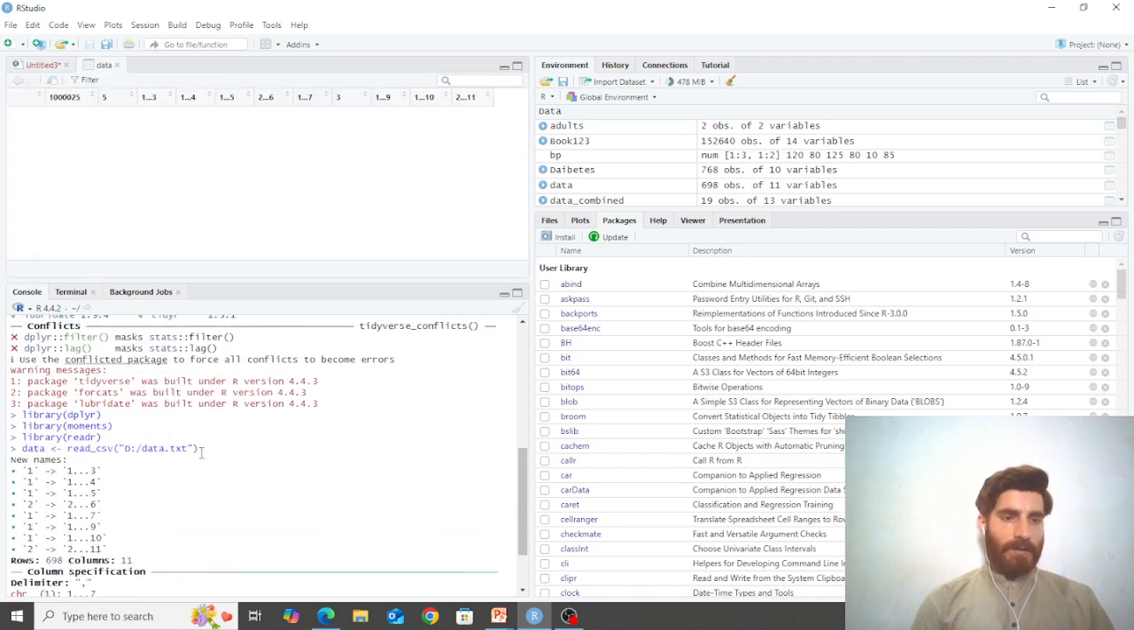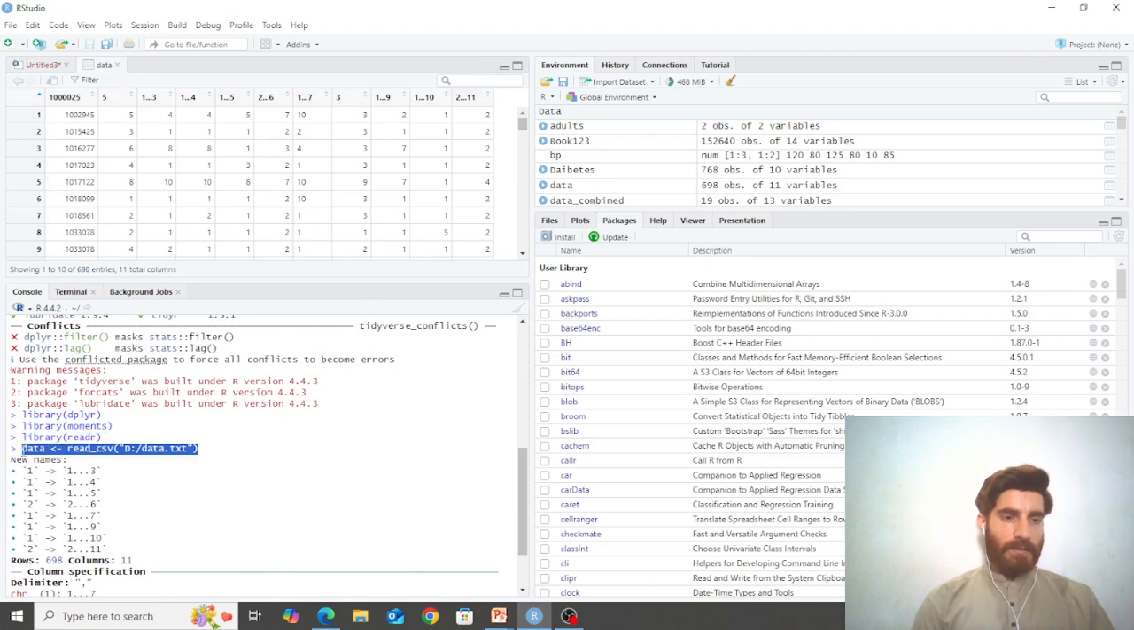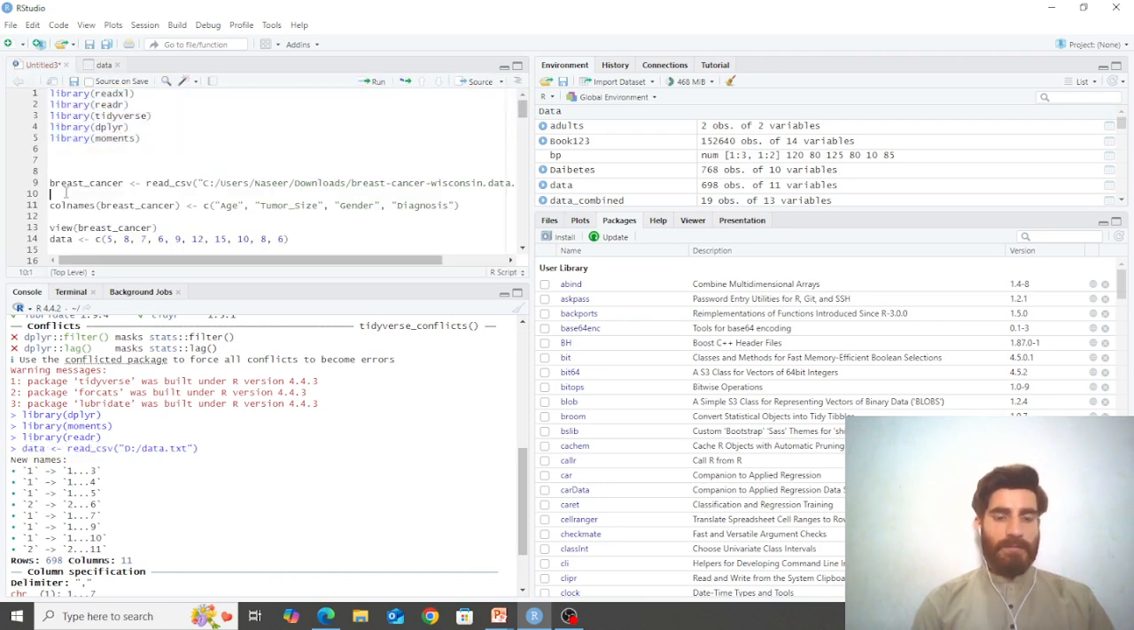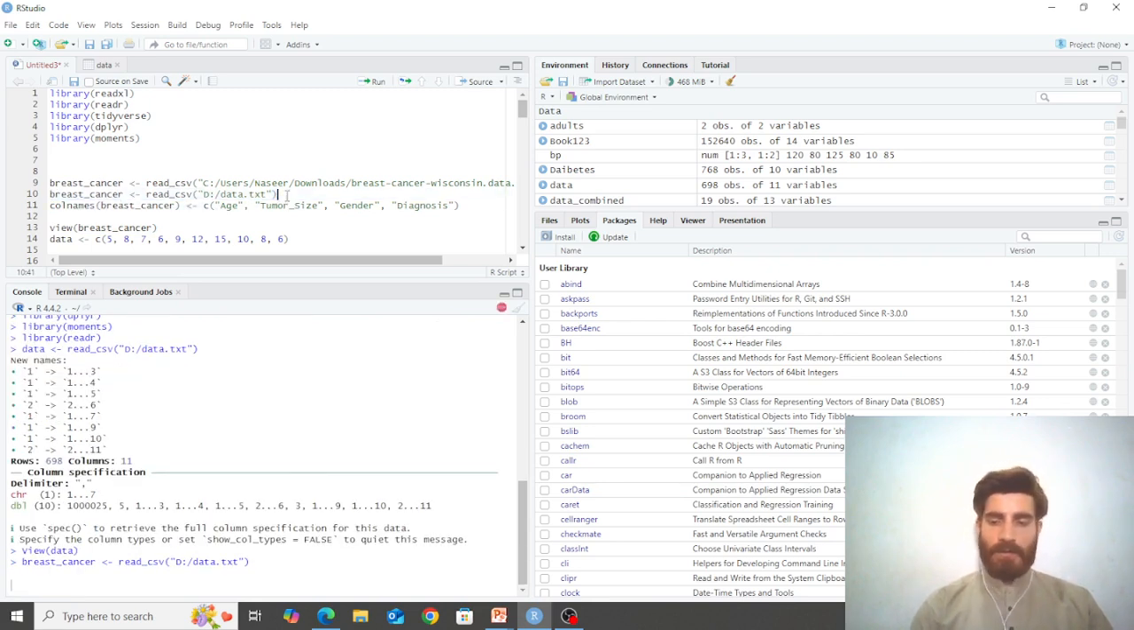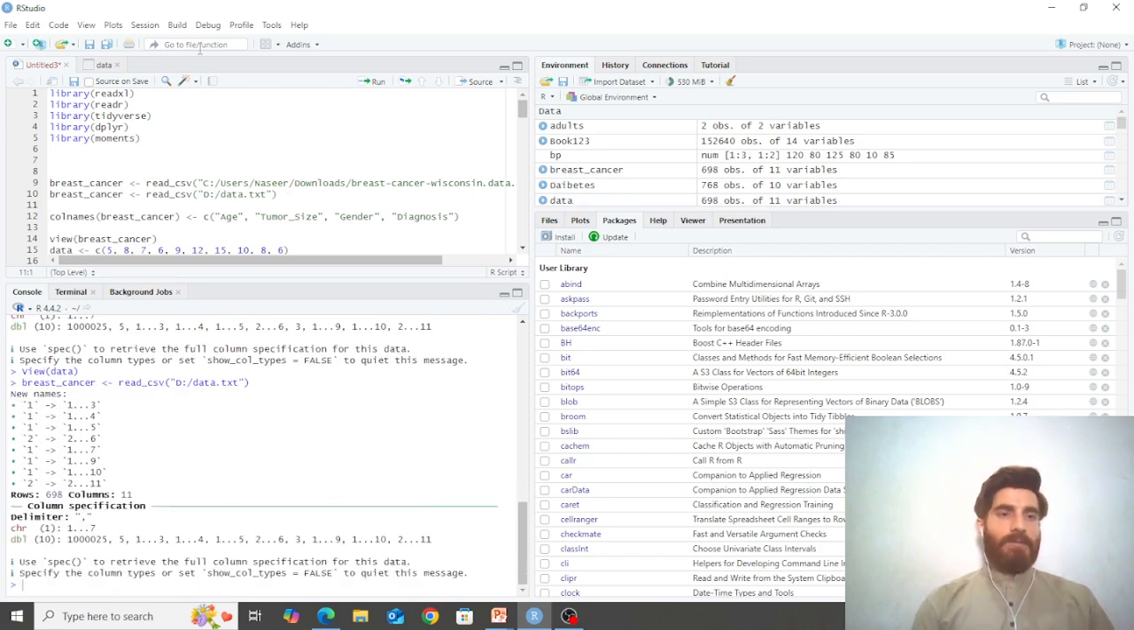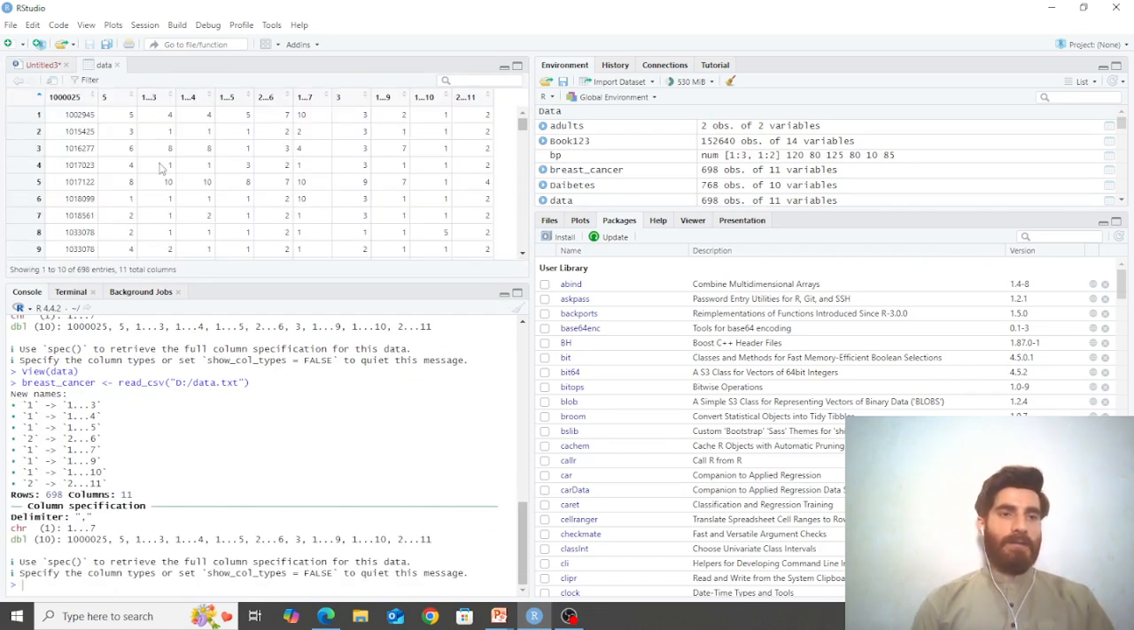Okay, the data is loaded and you can see it in here. Now I will just change the name of the data, and then I will run the code so that now this is my data and you can see it in here.